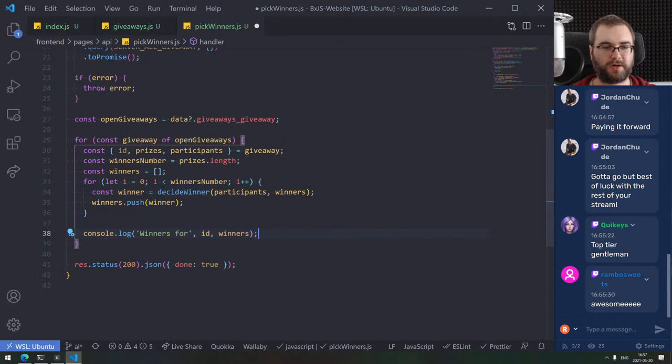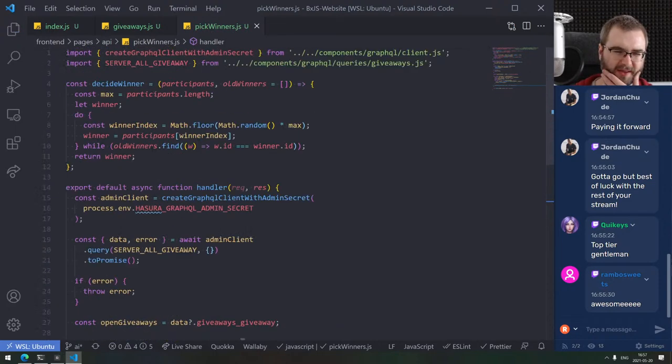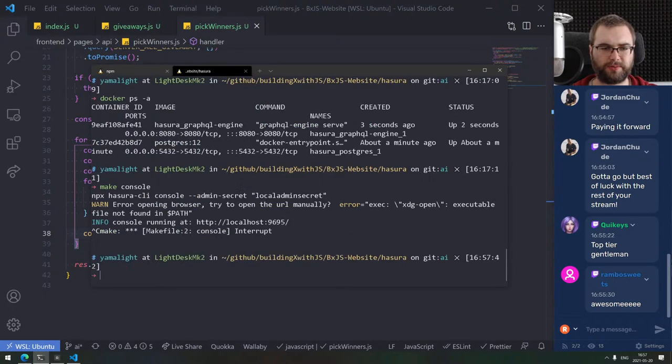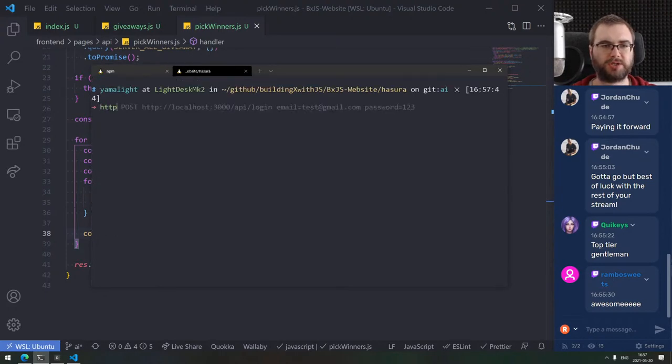Right, okay, because we are going through giveaways. Okay, so I think that should do it. Theoretically, we should be able to just, let me stop the Hasura console. We can just do an HTTP post to localhost 3000 API pick winners, right?